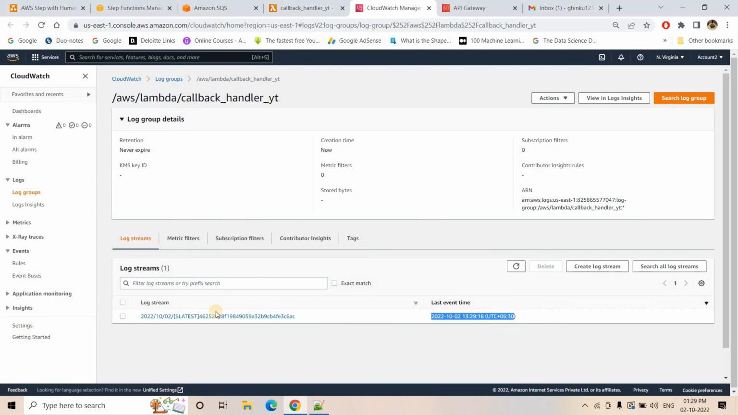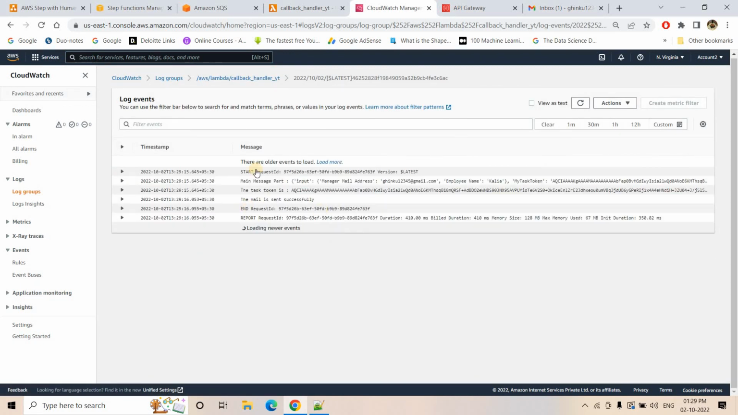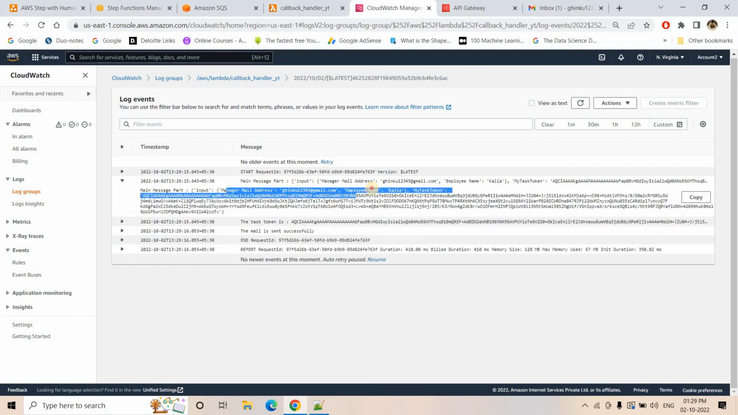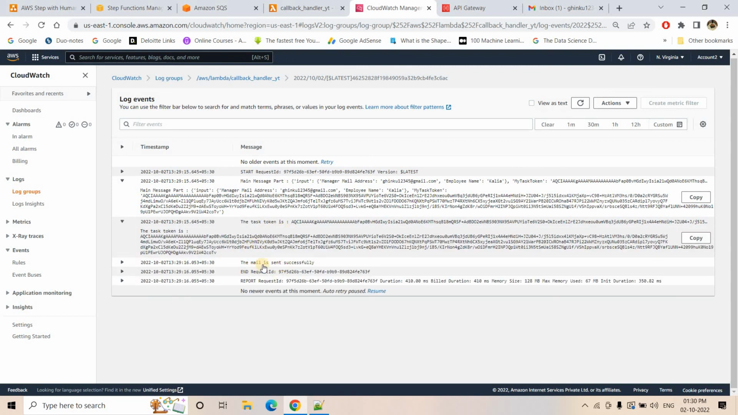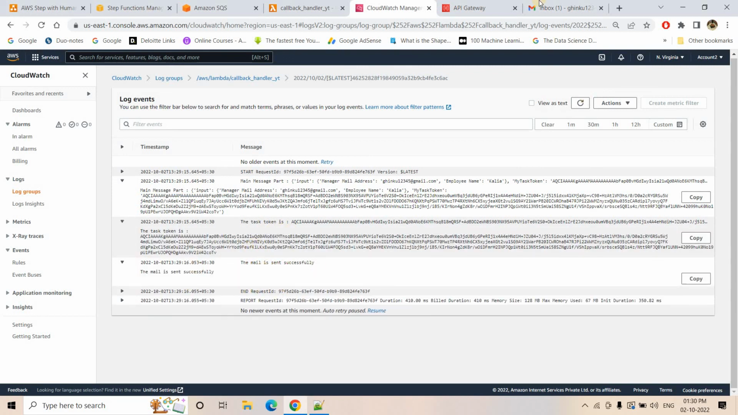So here you can see just now the Lambda trigger log came. If I just click, see here no error came. This is the main message part. If you observe here, the manager mail address, the employee name for which you are requesting for promotion, both of them came, and the task token as unique identifier came. So whenever we will call the get API, then we need to add the task token as query string parameter. Okay, so here this is the task token, and using ACS the mail is sent successfully.